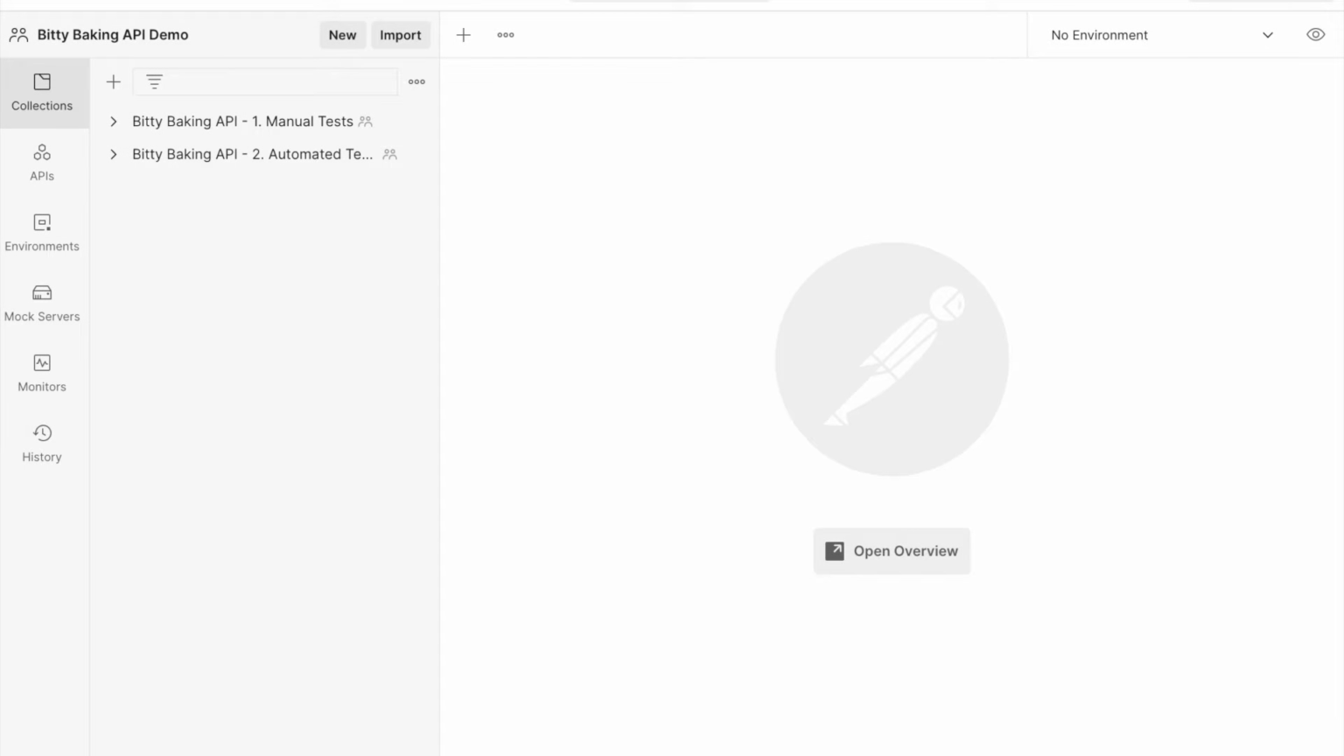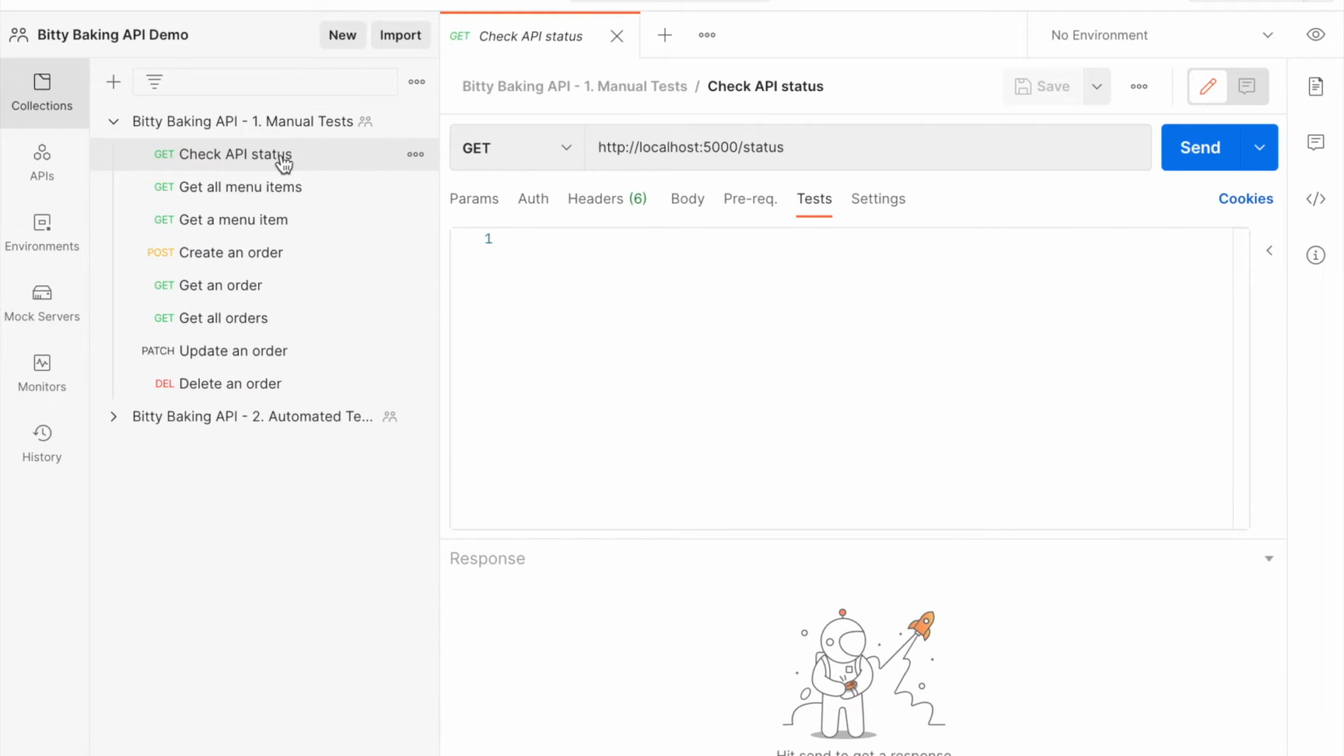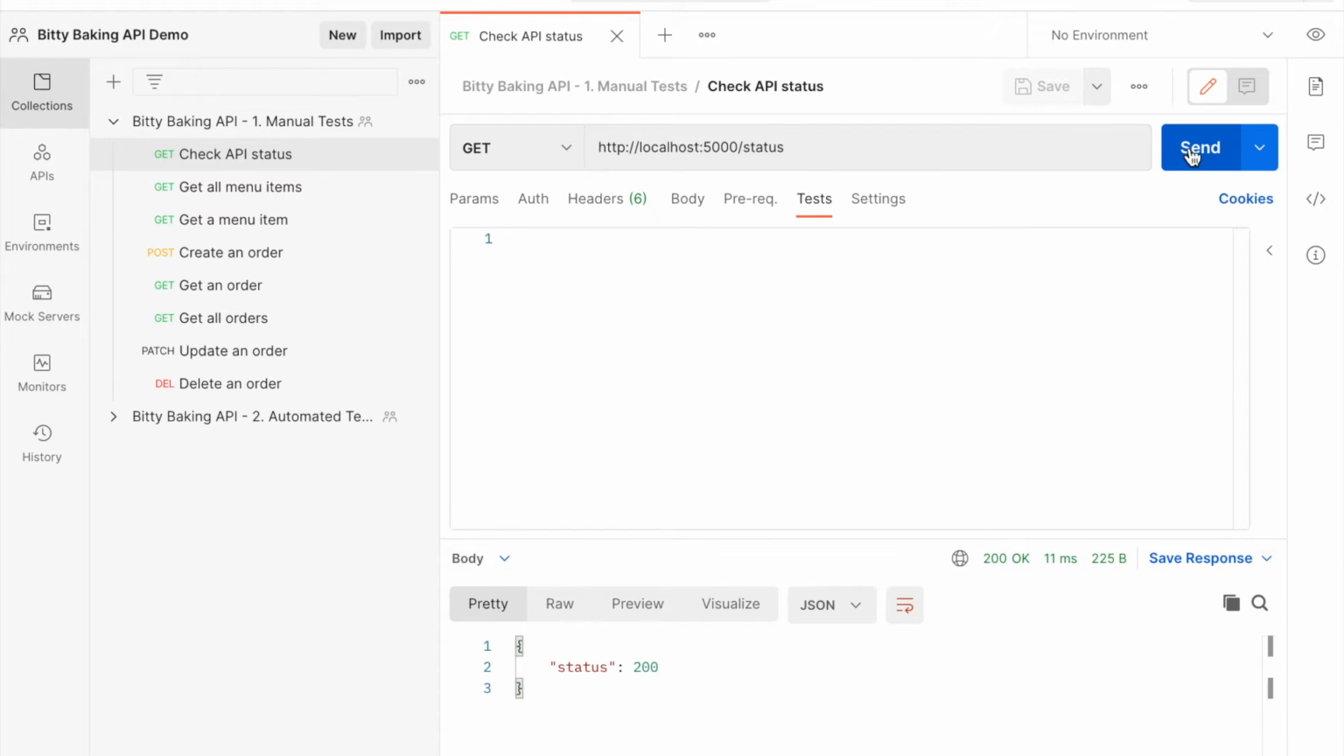Okay, so getting started, I've written some manual tests in Postman just to make sure that the API is working correctly. So going into our manual tests, my first test is going to be the API status test. And this is just a test to make sure that the API is up and running. You can see that I'm hitting the status endpoint here and we're sending a GET request to it. So let's see what happens, and we get a status 200 back, so that's great.